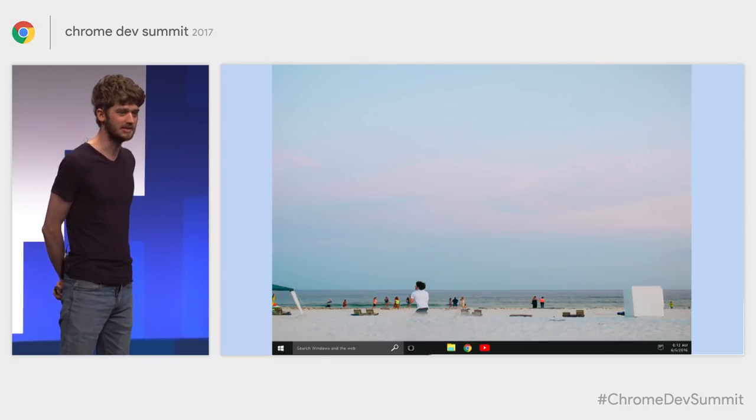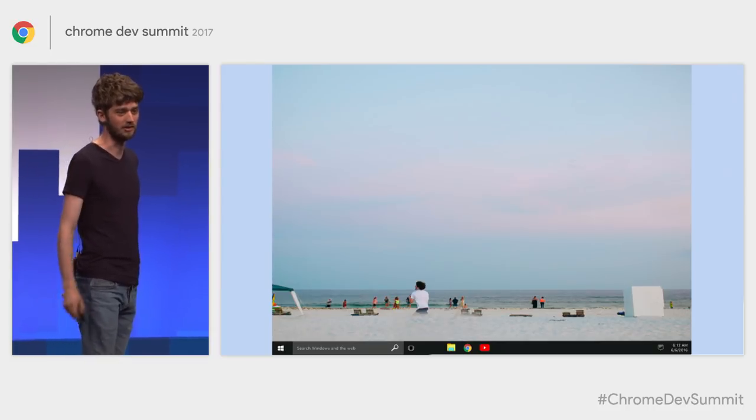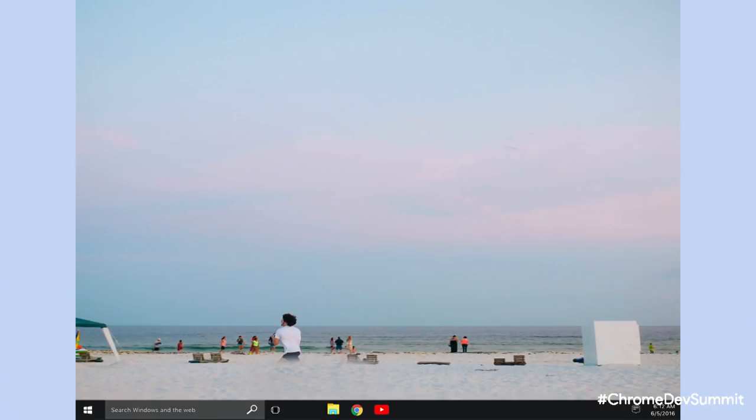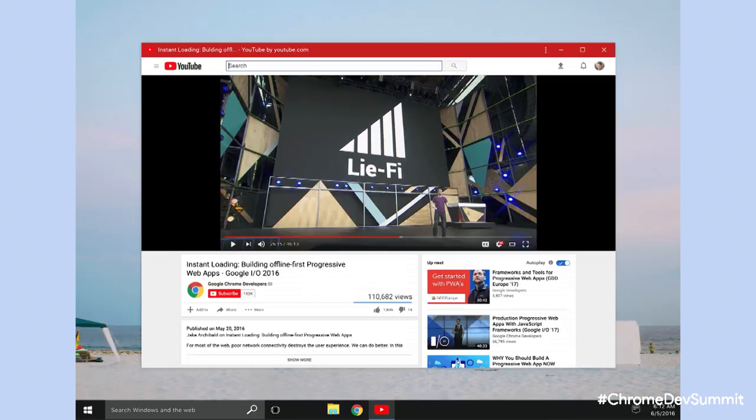So here you can see at the bottom of the screen a YouTube icon in my shelf, showing up just like an app. And when I launch that, you can see it running in an experimental version of Chrome that can run any PWA just like a native desktop app. Now, this isn't yet ready for prime time, but we're really excited to explore more with what we can do with it in 2018.